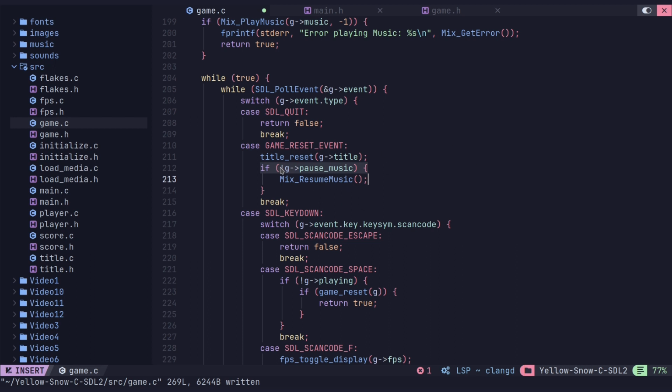So basically, after 5 seconds, if you haven't pressed space yet, this is going to be thrown on, and it's going to see that this event happens. It's going to reset the title, which is going to turn on those 2 flags. So the snow starts falling again, and the title screen resets itself to above the screen and starts falling again, and the music is going to start playing again, unless the person has pressed the P key, which pauses the music. If that flag is set to pause, we're not resuming the music.